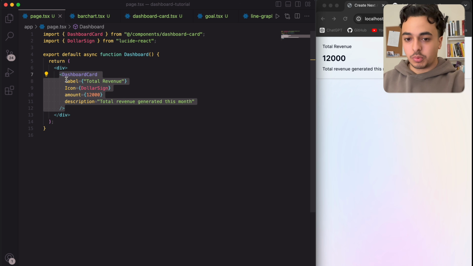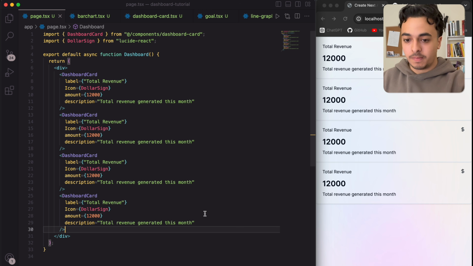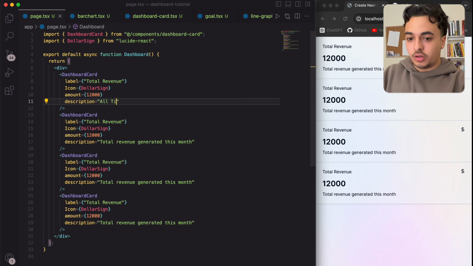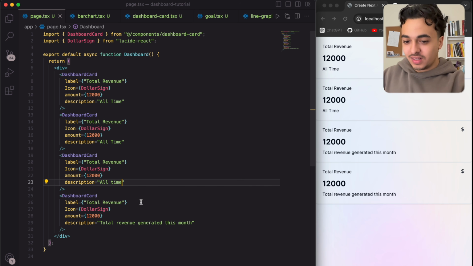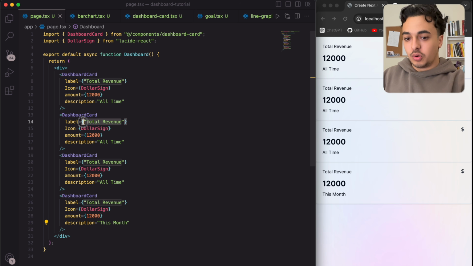And guess what? Since we did this dashboard card, all we need to do is add it a couple more times and we can just change up whatever we need here. For example, the first one we can do is all time over here. Could also do all time over here, all time over here as well. However, on the last one, we can just do something like this month. And don't worry, we can change these up.